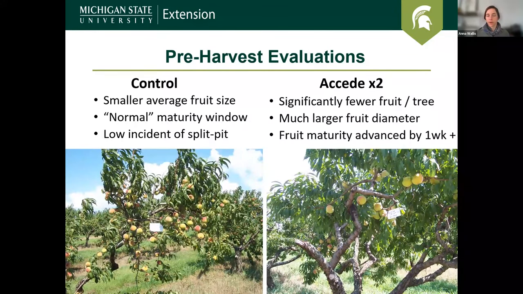He did some pre-harvest evaluations as well. And so in the control, he found there were smaller than average fruit size and then a pretty normal maturity window. But in the ACC applications, there were significantly fewer fruit, which is great, resulting in much larger fruit. And then the harvest maturity window was advanced by about a week.